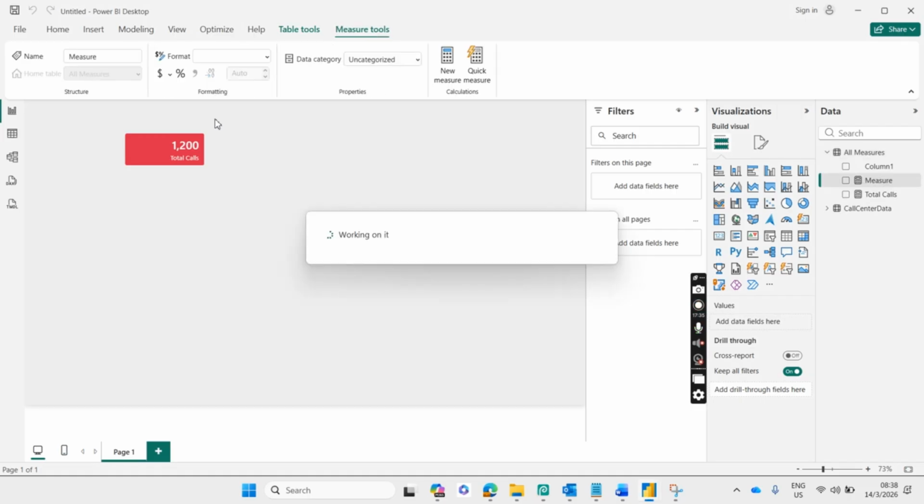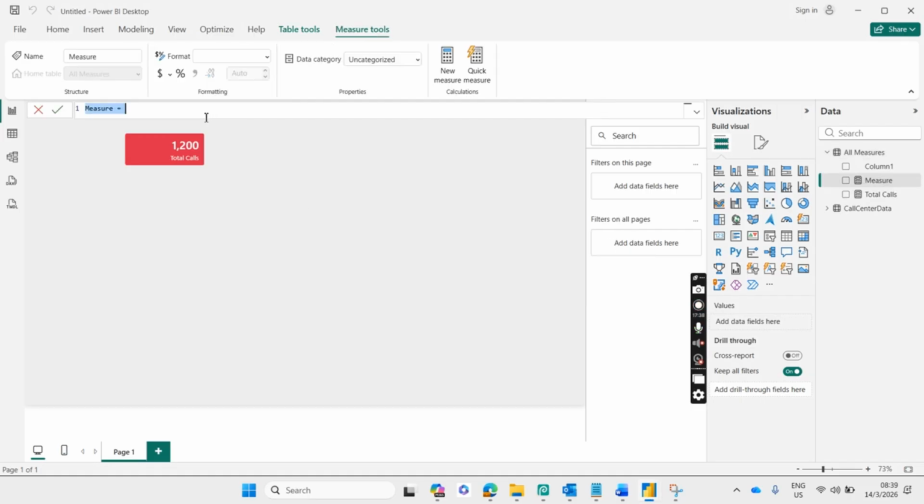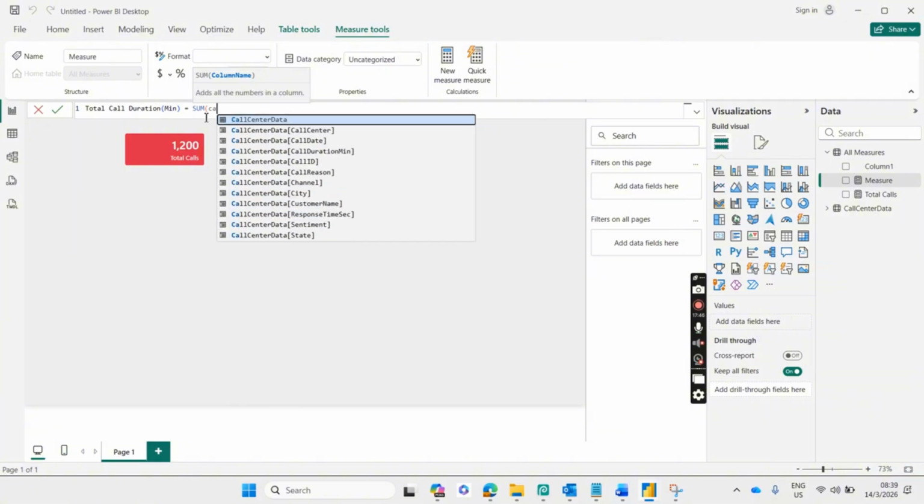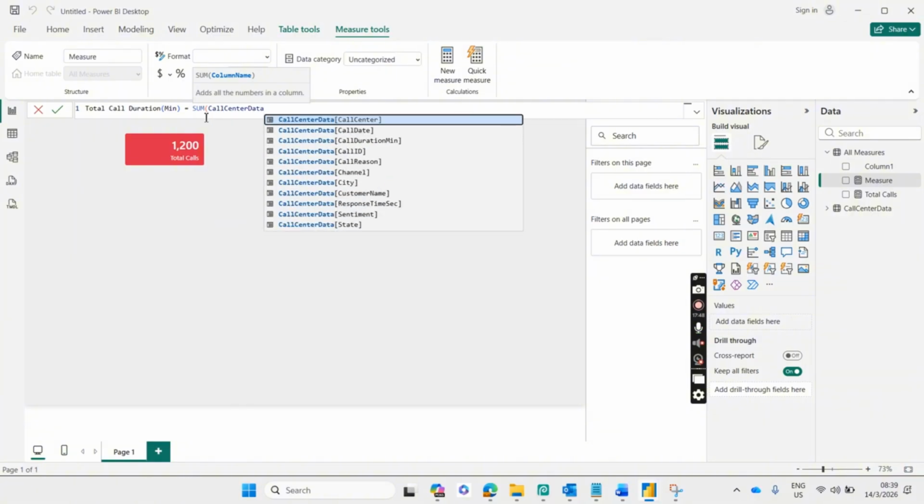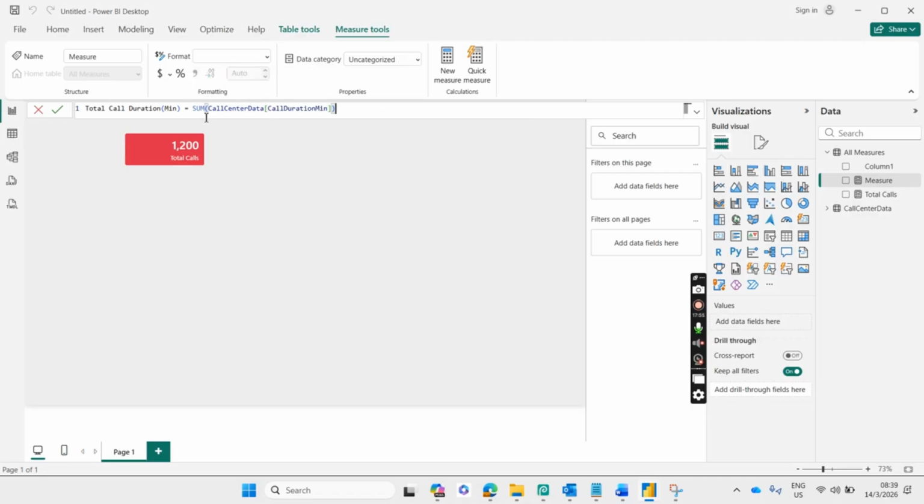So we're going to say total call duration in minutes. So we're going to say sum. What are we going to sum? We're going to sum call duration in minutes, right? All the values in that column, we're going to sum them. So we now have that.